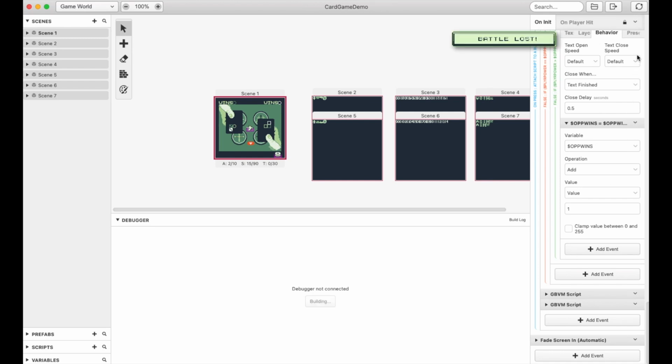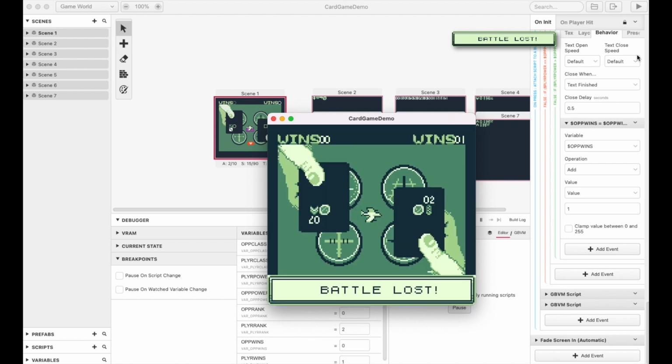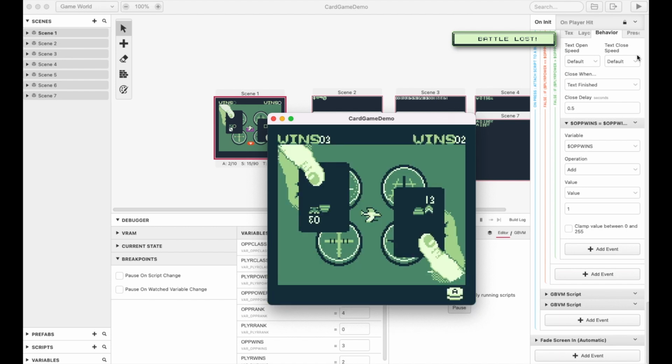Let's run it. All right, that's looking good. I think I'm going to fix this just to make it more clear. Lost. Yes, that's correct. Battle lost. So we have a battle lost here. Nothing matches, so that's good. Opponent got a point. So you guys can see the wins are ticking up, which is good. So that's how I like it.